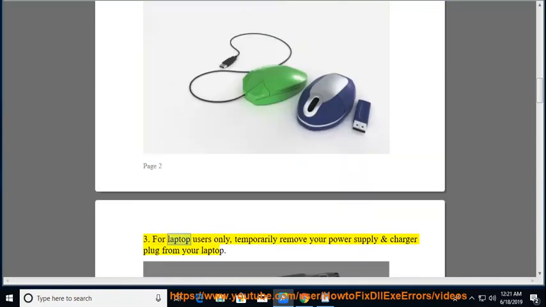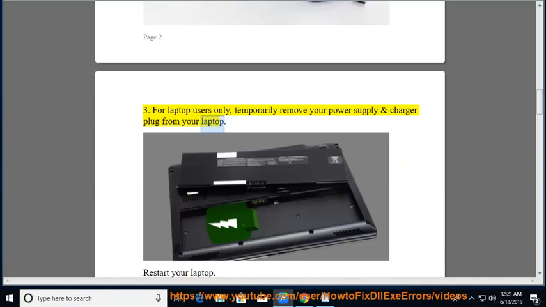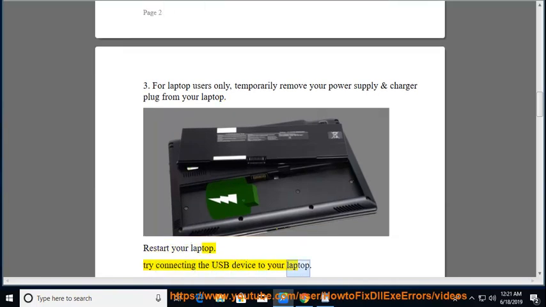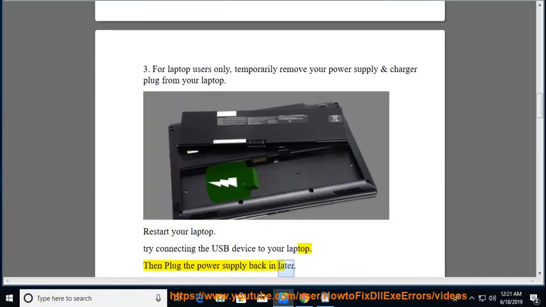3. For laptop users only, temporarily remove your power supply and charger plug from your laptop. Restart your laptop. Try connecting the USB device to your laptop. Then plug the power supply back in later.